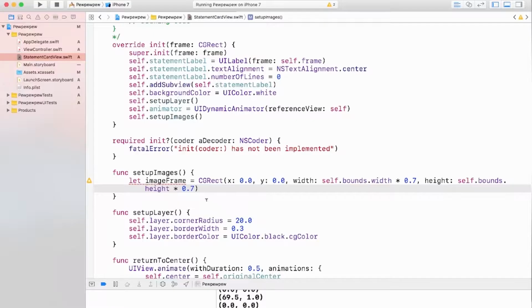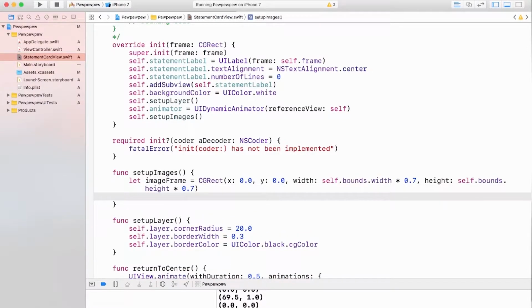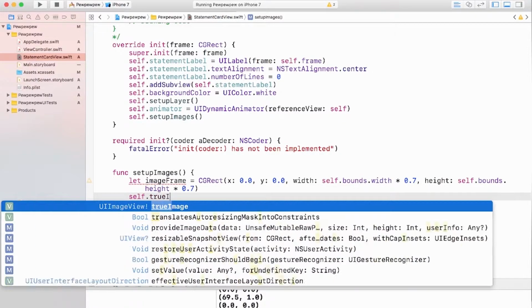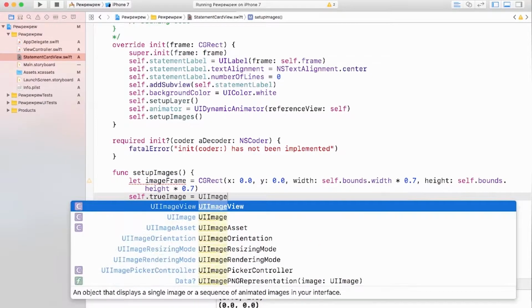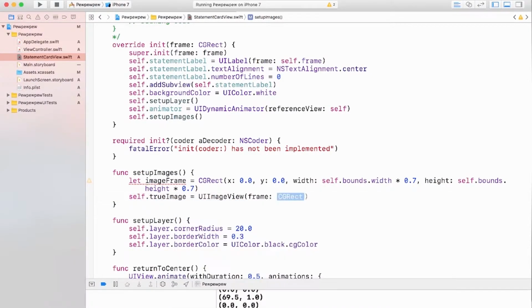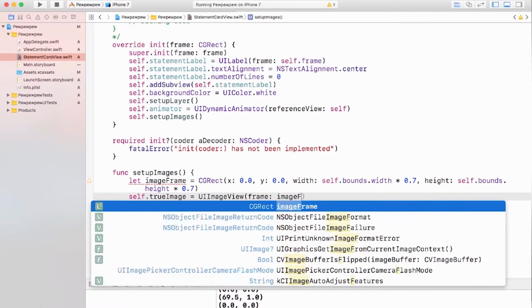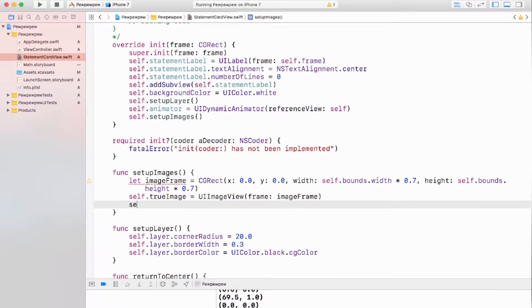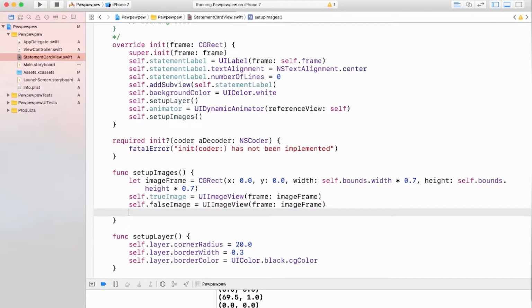Now those local variables we created previously, we need to actually initialize those objects. So let's go back in here and say self.trueImage is equal to a UIImageView, and we can take the frame and let it be the imageFrame. Same thing with the falseImage here. So I'm creating those objects now.